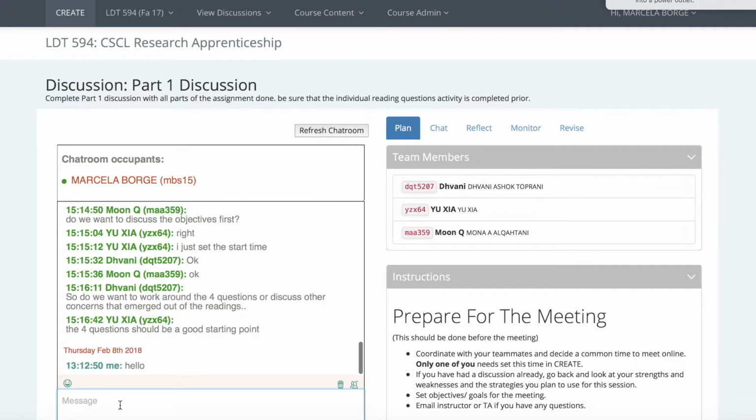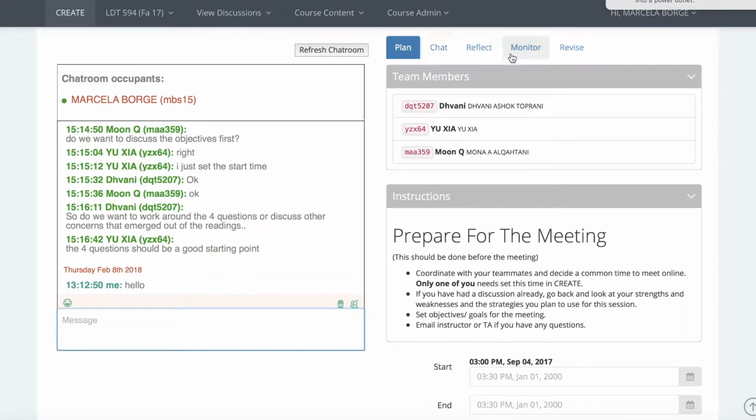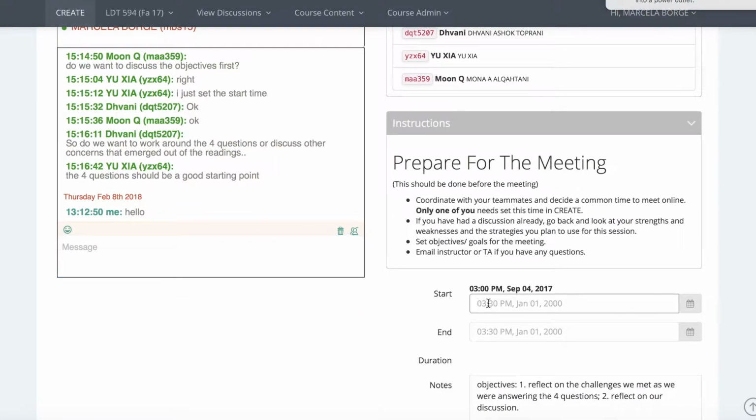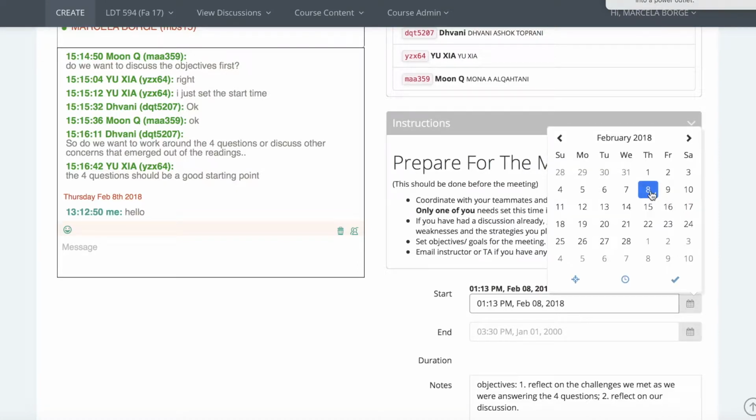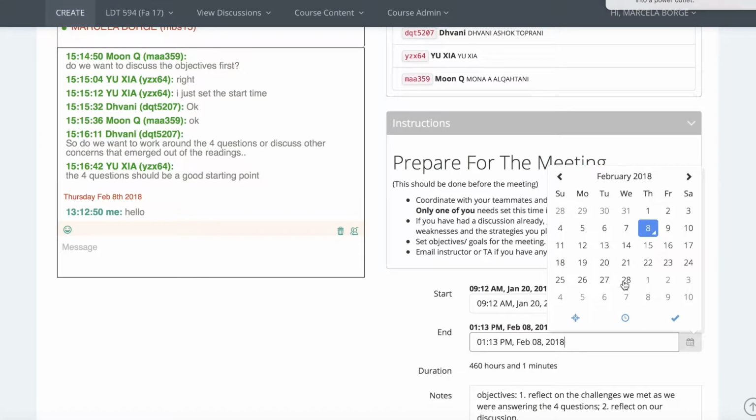So let me show you what happens once you log in, say hello, whatever. Okay, when you log in, you're going to start off in plan. Notice that there's all these tabs up here. But when you click on plan, that is where you can put in the time and date of your discussion. So just go ahead and fill that out, and then you can go ahead and let us know when you will be meeting. Now, it's important to do this because what this will do is alert the people over at TLT to let them know when you're going to be doing the discussion.